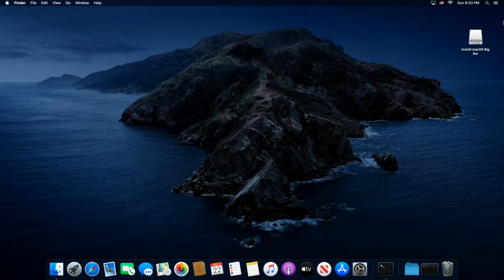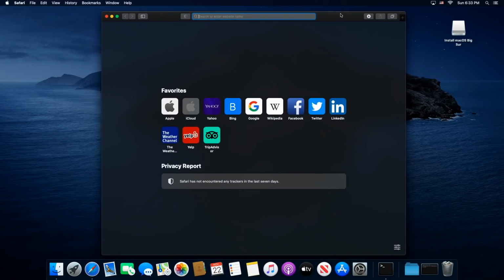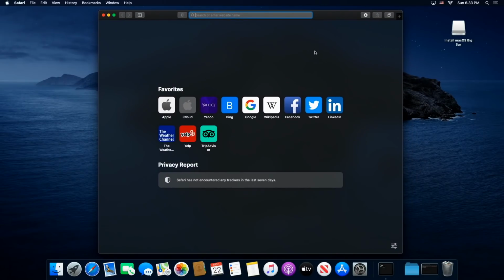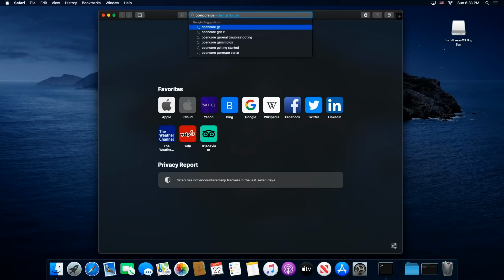Okay, guys, so here is our vanilla USB installer. Now for the fun part. I'm going to show you something that is so exciting, you're going to love it. A new way, an easier way to build the EFI folder is to use OpenCore Gen X.